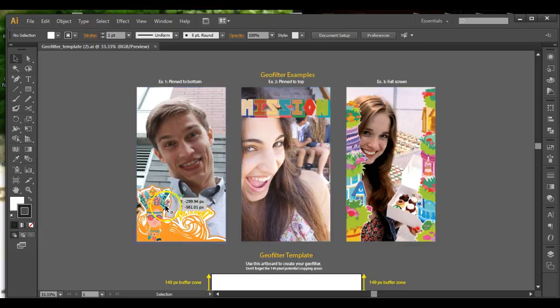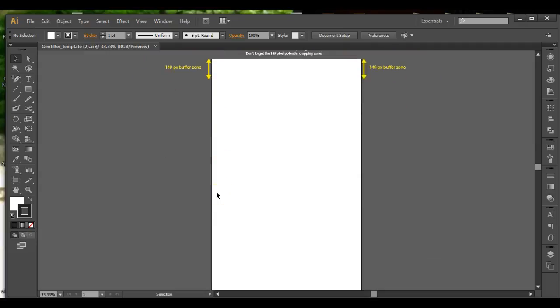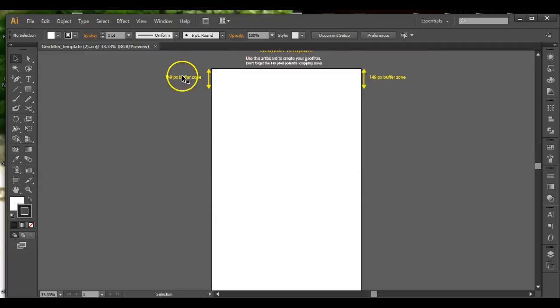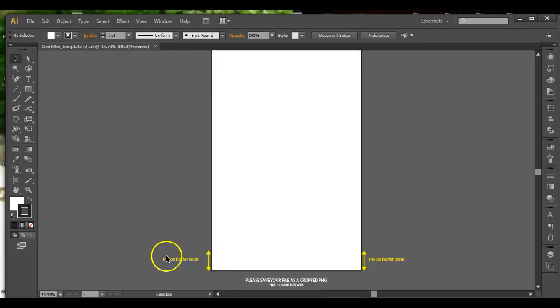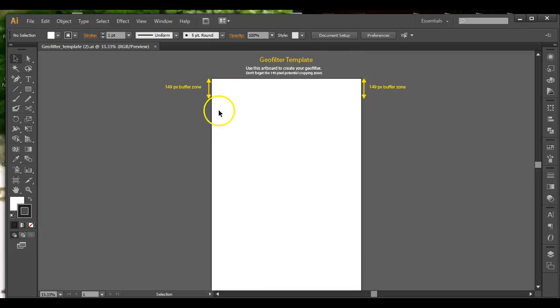The other thing that's very important is whether you place the design or the words on the top, like in this one, or the bottom in this one, or on the sides in this example here. You can see in the template that I provided for you that there is a top buffer zone and a bottom buffer zone. It's a 149 pixel buffer zone that allows for different devices to have a little bit of wiggle room because of the way that each screen on each device is different.